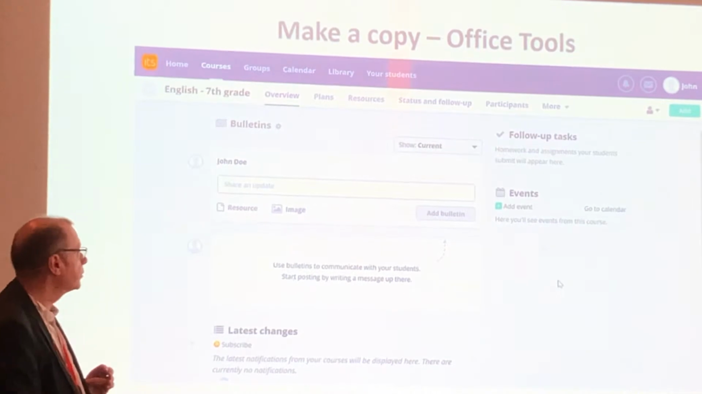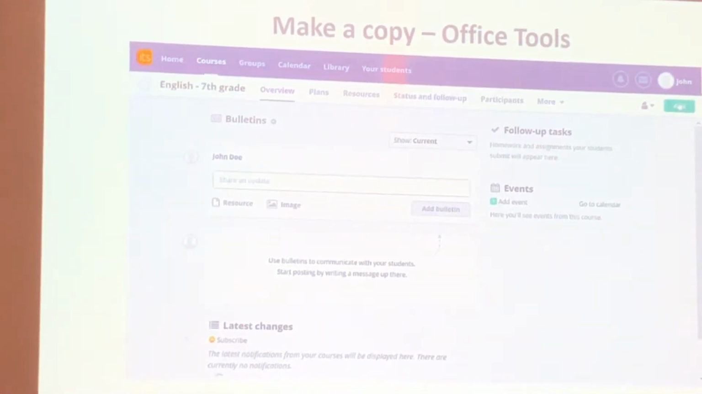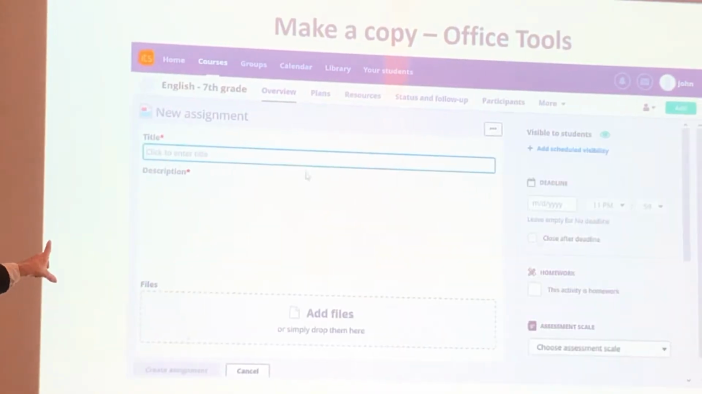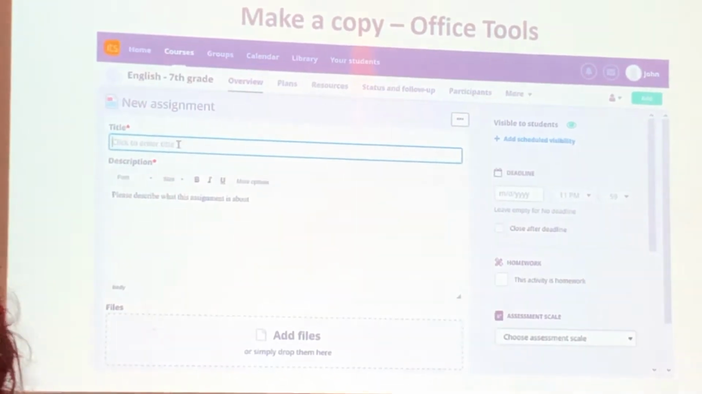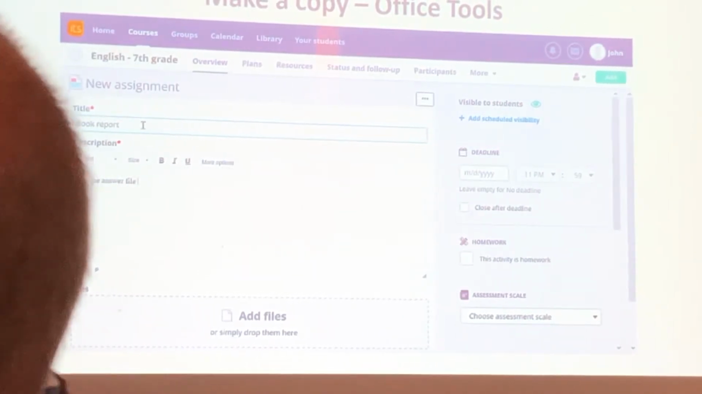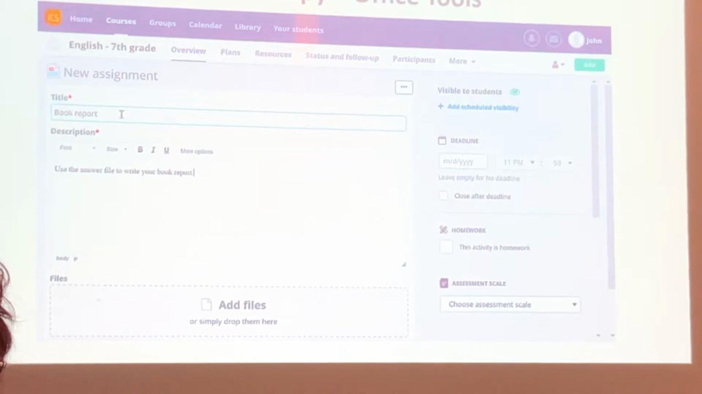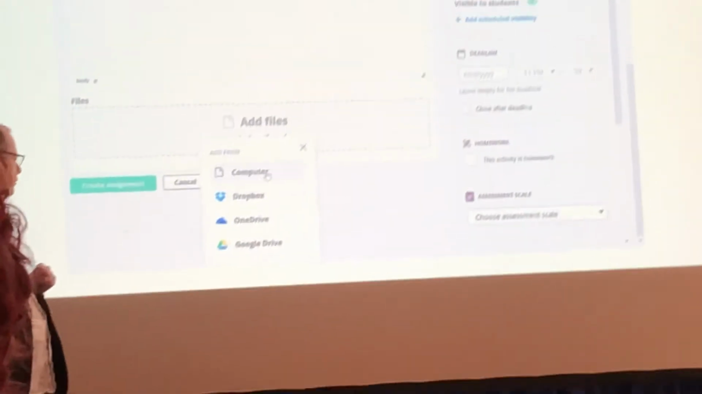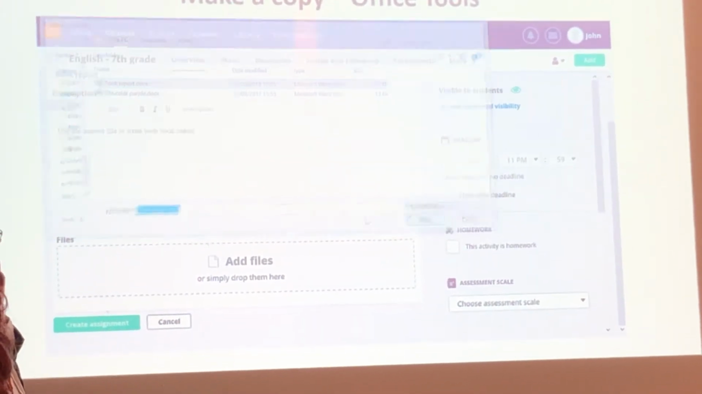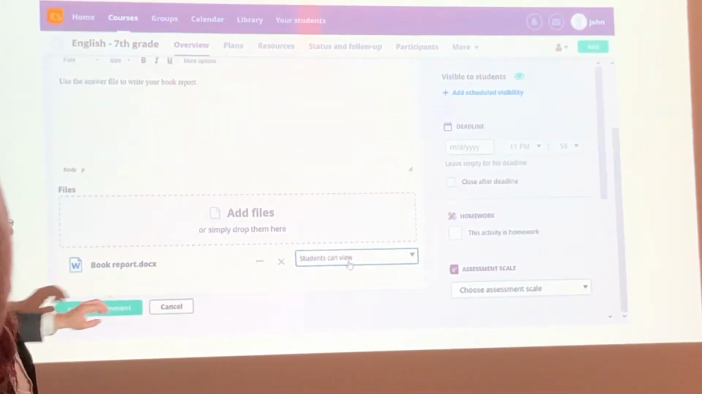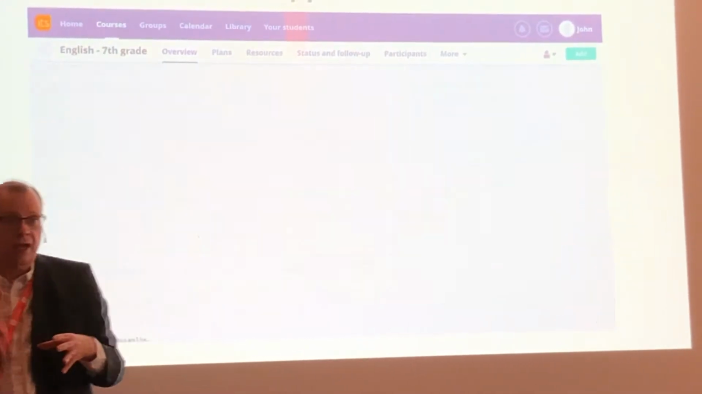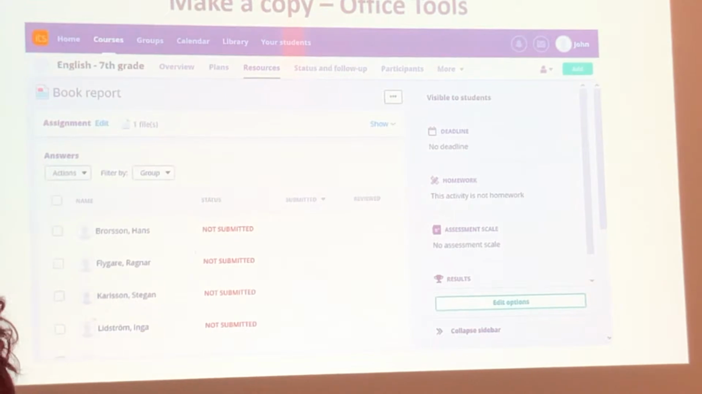So this is a video that we took from our test system. It's something that's nearly ready to release. So here I am going into the assignment tool, and I'm popping a title in, and then an item, and then I'm going to go to my files, and I'm going to grab something from my computer, which happens to be a Word document. Okay, and then I get a choice now whether I want to make a copy for each student or I want to have a view.